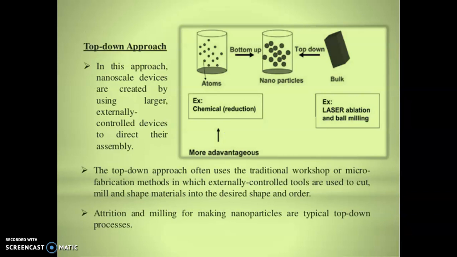Here you can see the drawing on the right side. The atoms arrange themselves, making bigger particles. Atoms combine with more atoms, making nanoparticles. The small components combine, for example here, by chemical reduction. Then that gives more numbers of atoms, making small nanoparticles.